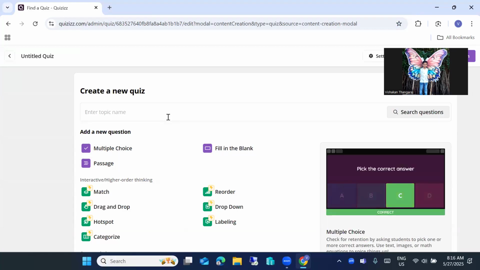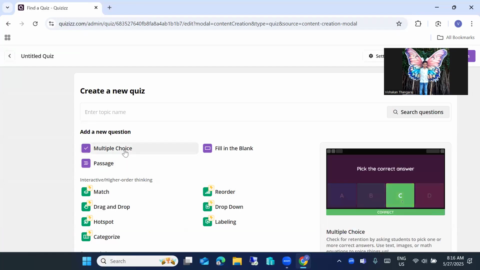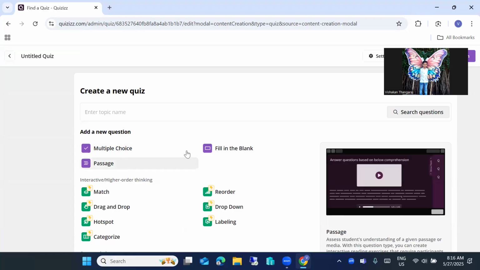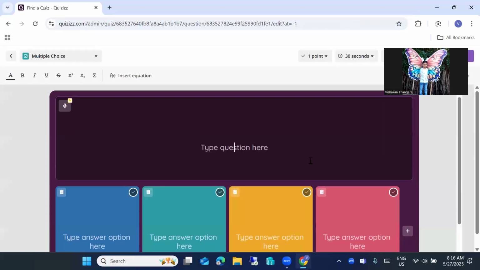There are many different types of options or questions you can use. So there's multiple choice, a passage, and fill in the blank. First I'm going to tell you how to use multiple choice.